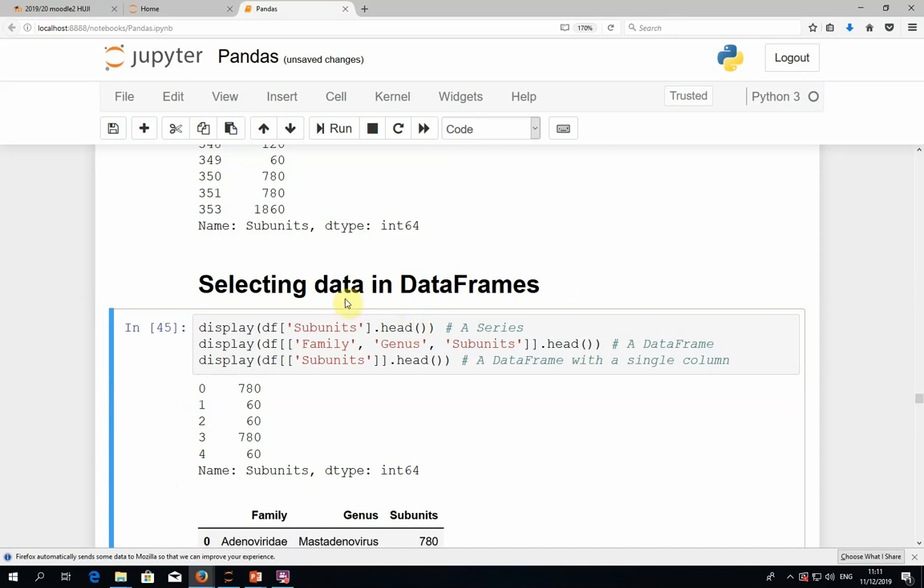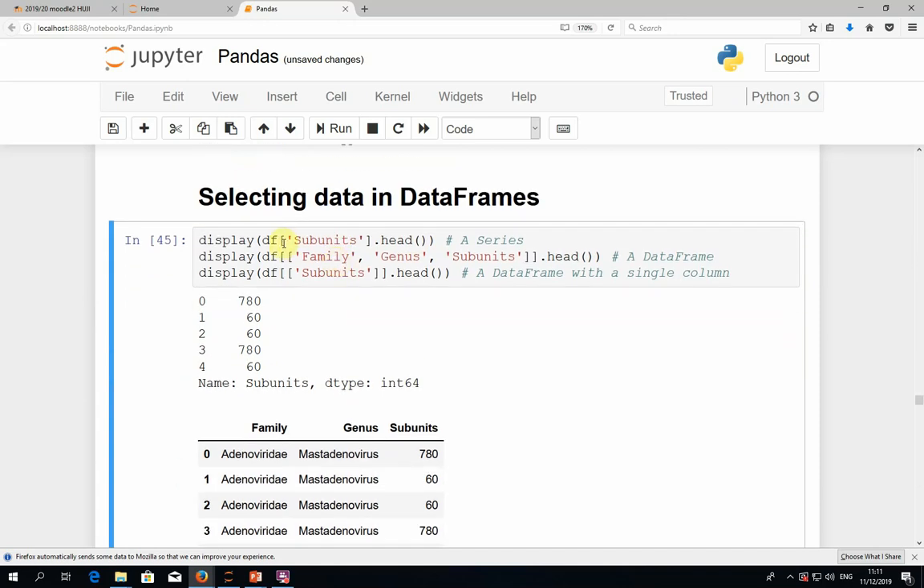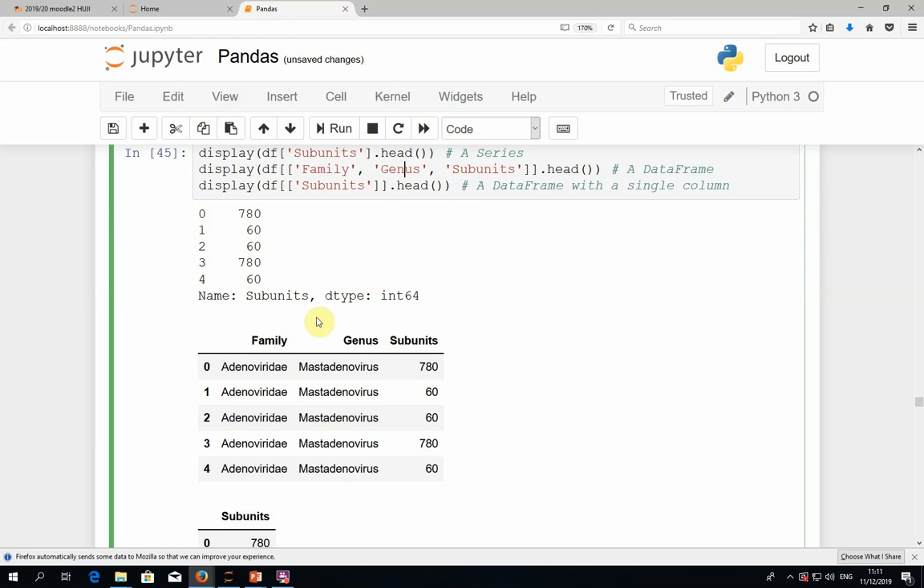First, about selecting columns. The way we saw until now is to just use the square brackets and give the column name, and that will give us the whole column as a series. Now, instead of giving just a single string, which is a column name, we can give a list of strings to get a few columns together. And this will give us a new data frame with just a subset of the columns. Okay, so here we just want the family, the genus, and the subunits. And we get a new data frame, which is actually just a view of the original data frame, restricted to only these 3 columns.